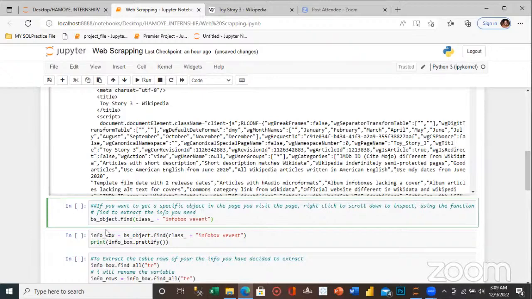Like I told you, if you want to get a particular thing from a website, you have to go to that website, right click, and go down to inspect. When you inspect, it will show you the class and the attributes of that website. That's the only way you can extract it from where it is, the only way you can call the website in your digital notebook.